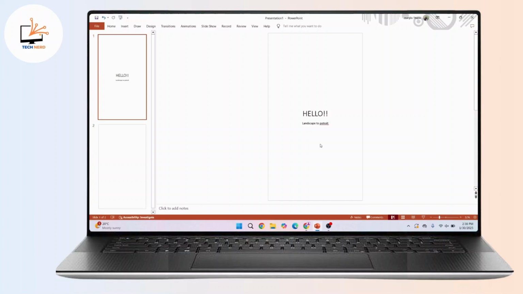Once you have done with that, as you can see, the landscape format is now converted to portrait. If you have some content in your presentation, you might have to rearrange some of your content, and once done, your landscape format is now converted to portrait. And that's the way to change landscape to portrait on PowerPoint.